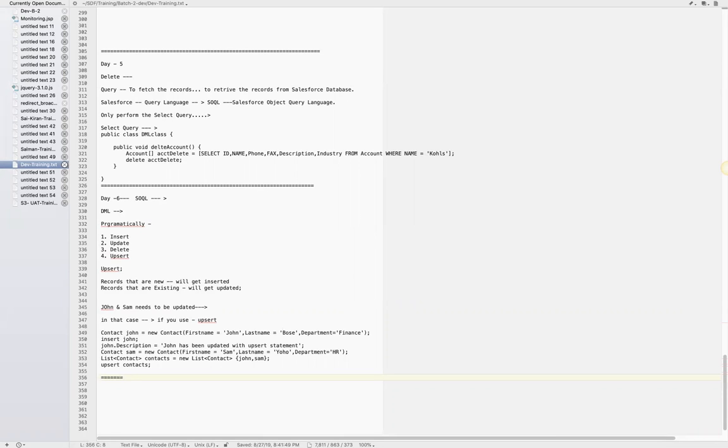And now we know how to insert, update, upsert, and delete. Okay. So these are all the things that will be used during the DML statements. And the next thing is, okay, now we are all familiar with the DMLs.